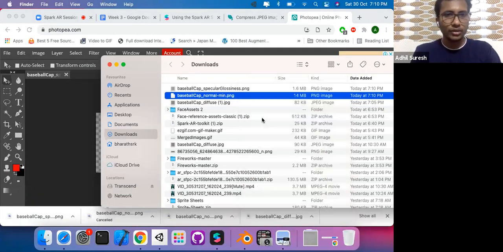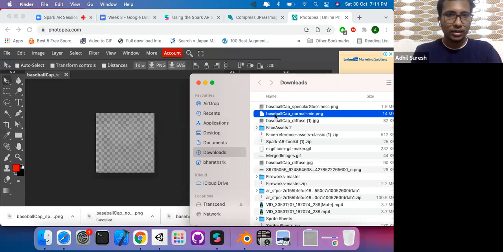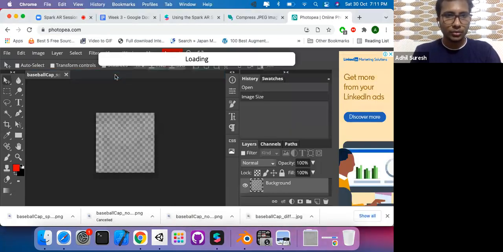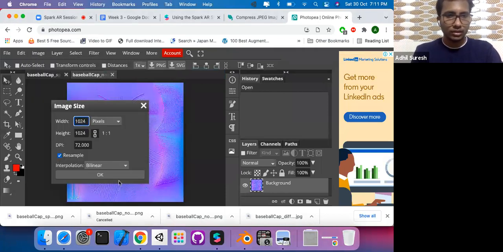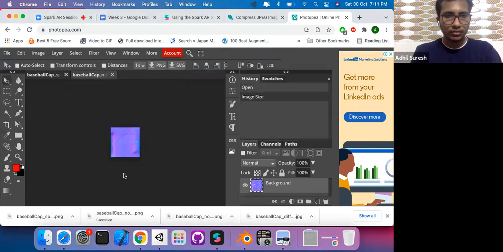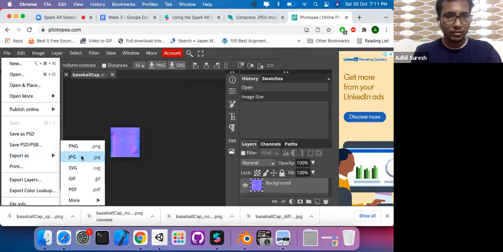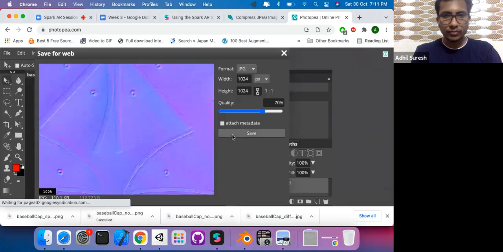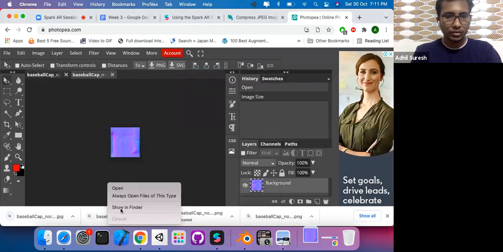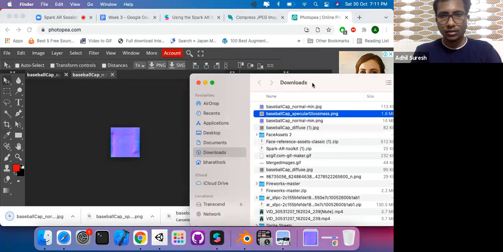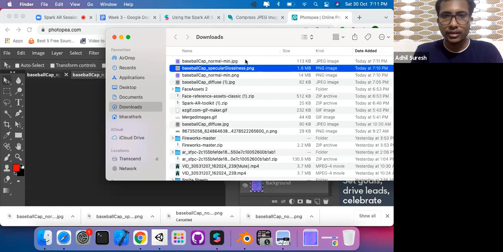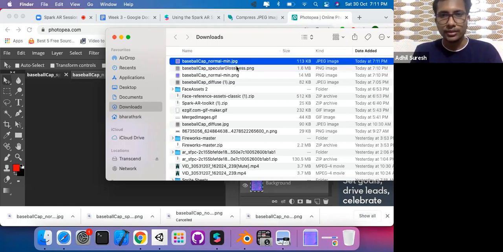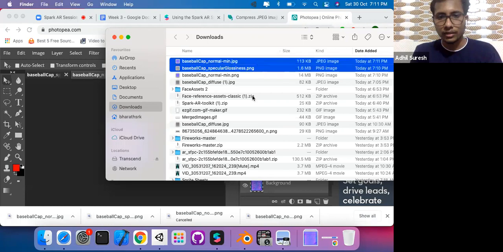The resolution is 4K. We need to reduce it to 1K. I'm doing the same process, importing the texture in Photopaint. As PNG is used, it will have more detail. You can see the size of the PNG is 1.6 MB.